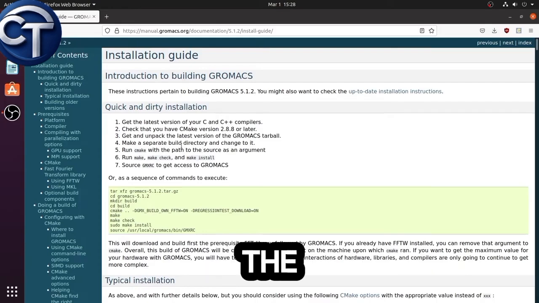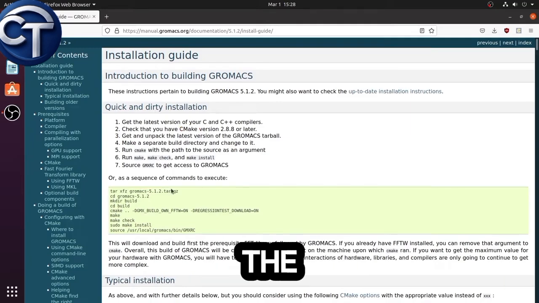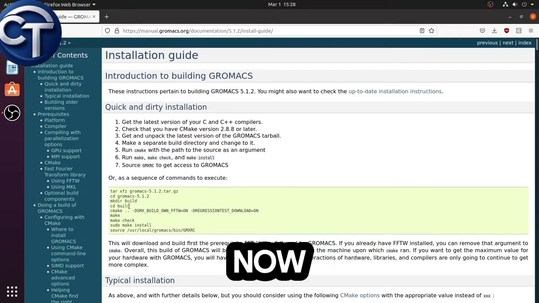I am going to install GROMACS in the Ubuntu system. You can use any Linux distribution. GROMACS is available as source code. So first we have to compile the source code. Second, we have to install GROMACS. These are a list of commands used with some minor changes, which will be explained now.